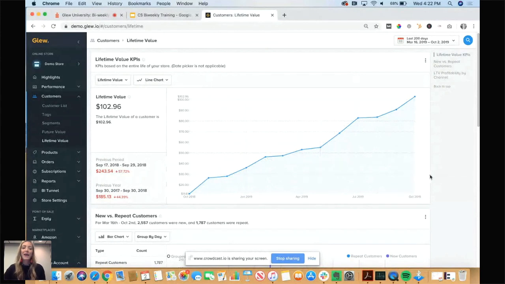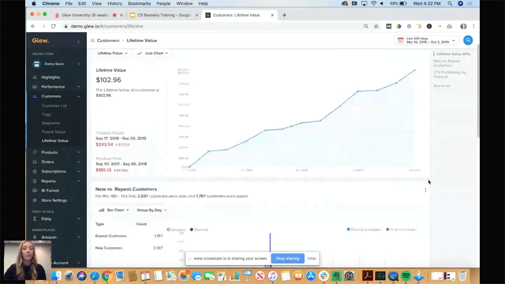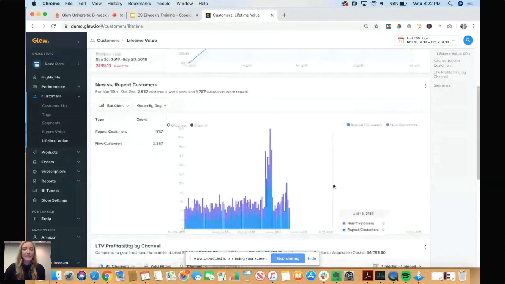So not necessarily a bad thing, but we want to acquire the right type of customer, right? This is dummy data, obviously, but this is a great way to see your new versus repeat customers. We can look at the data different ways. So always look at those drop downs in the different metric groups.